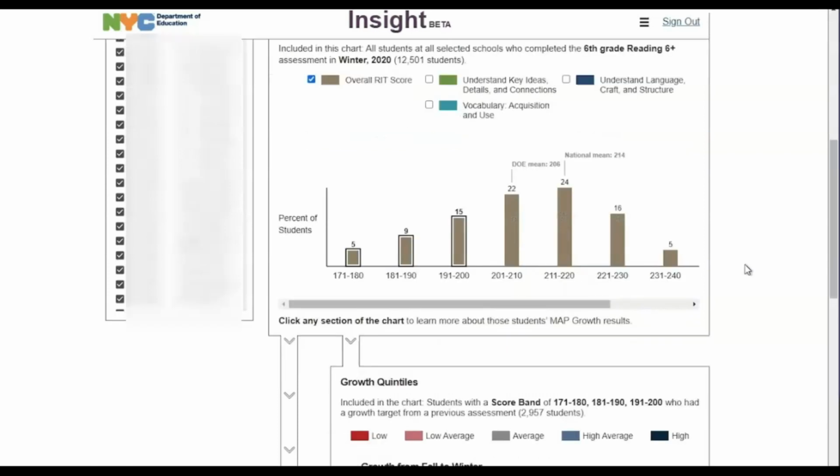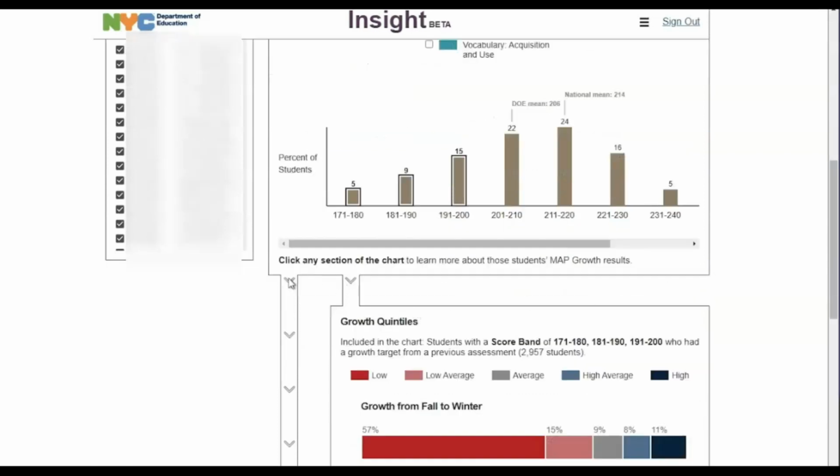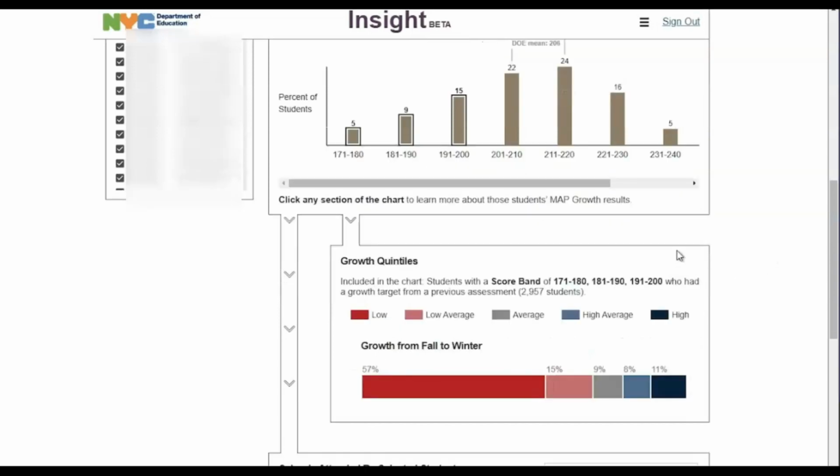And if you scroll down, you'll see that now there are some connector lines that are connecting some different charts together. So a growth quintiles chart has now appeared. And the growth quintiles chart is showing the growth levels of just the students who are in the score bands that I clicked. So now I'm looking at those particular students, and I can see that there's a range of students in those score bands who have low growth through high growth.